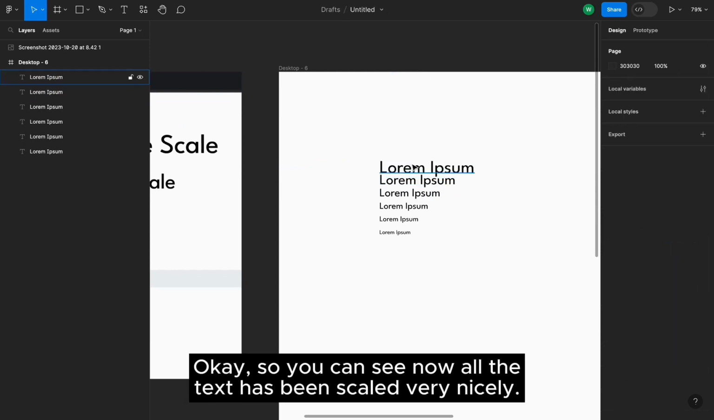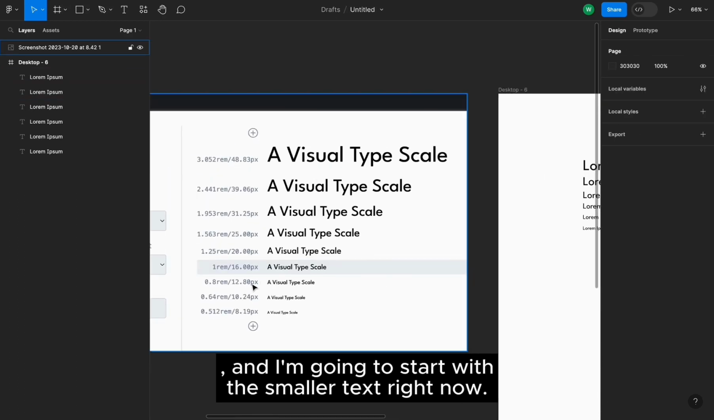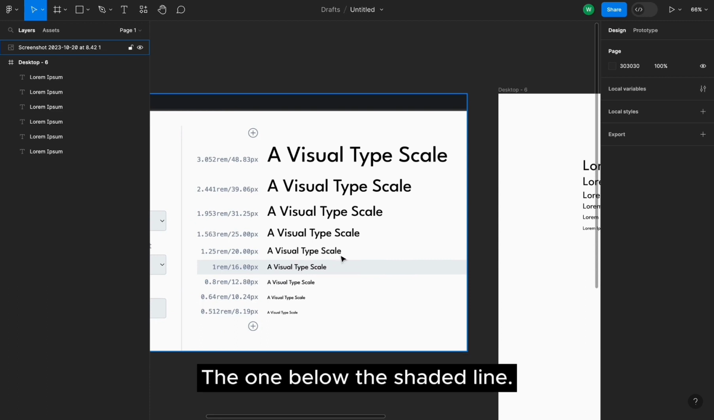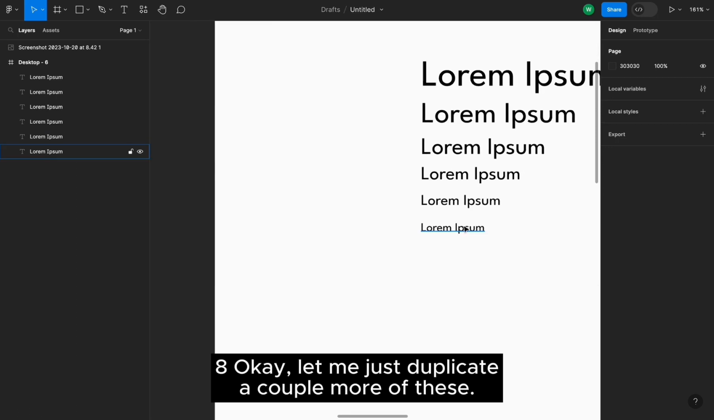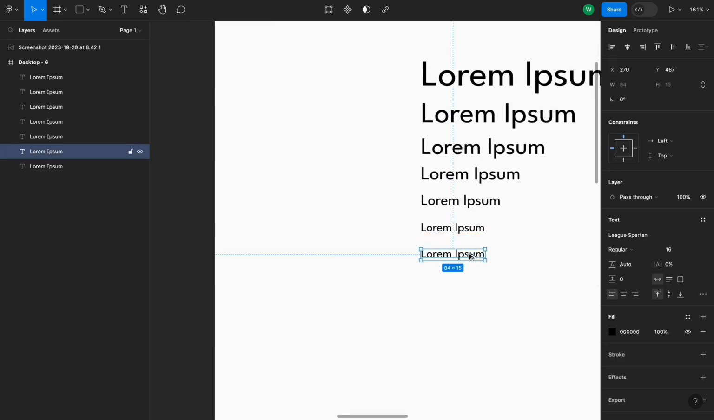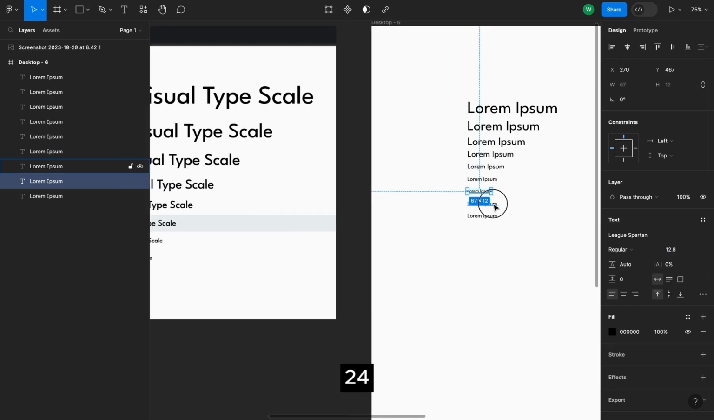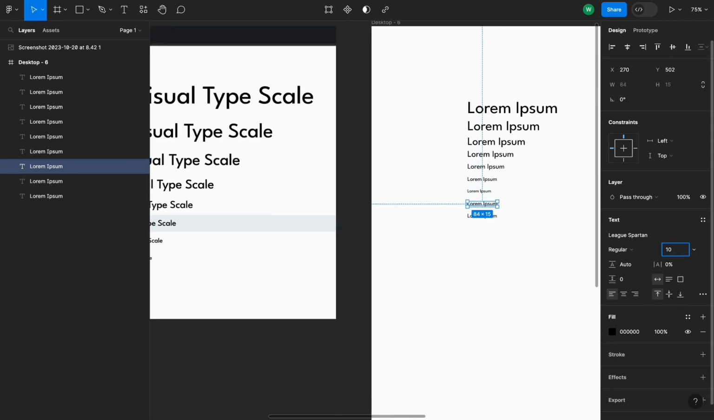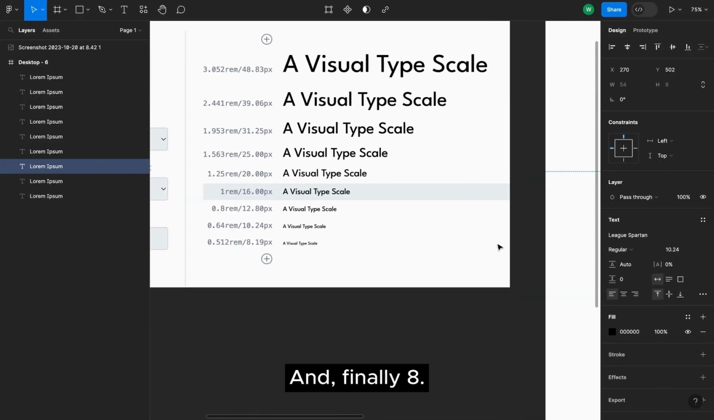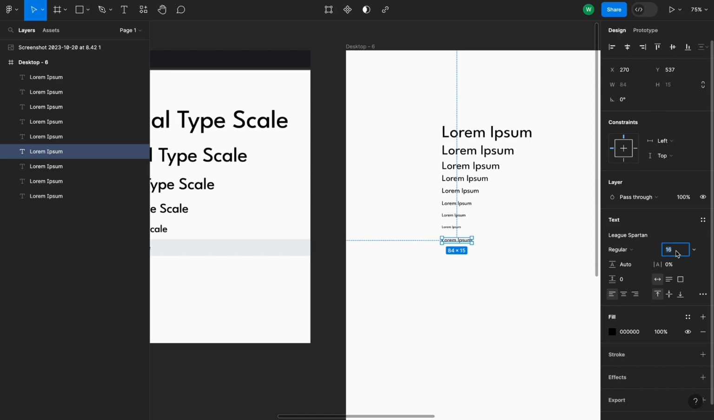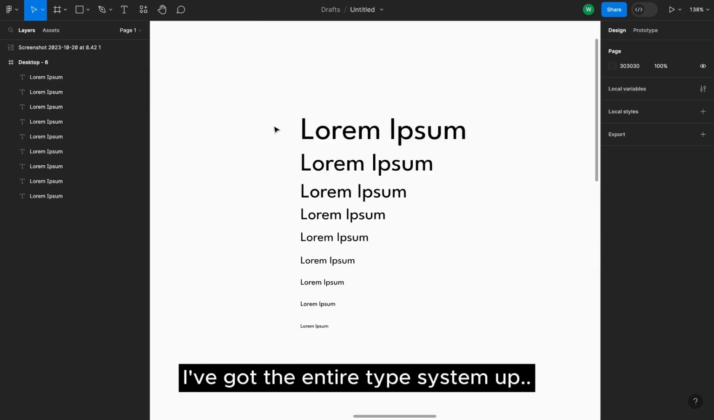Okay, so you can see now all the text has been scaled very nicely. And I'm going to start with the smaller text right now, the one below the shaded line. So 12.8. Okay, let me just duplicate a couple more of these. Okay, so this would be 12.8, 10.24. And finally, 8.19. Okay, there you go. I've got the entire type system up.